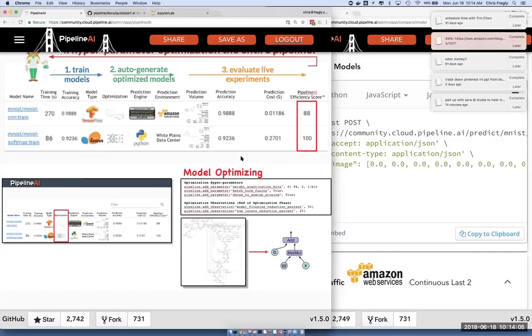cost. One last thing to point out is there's this efficiency score that we allocate, and you can customize how this is defined, obviously, by using a function. What we're doing here is, by default, we have a balance of prediction accuracy and prediction cost. And then, yes, we also take into account the training costs as well.